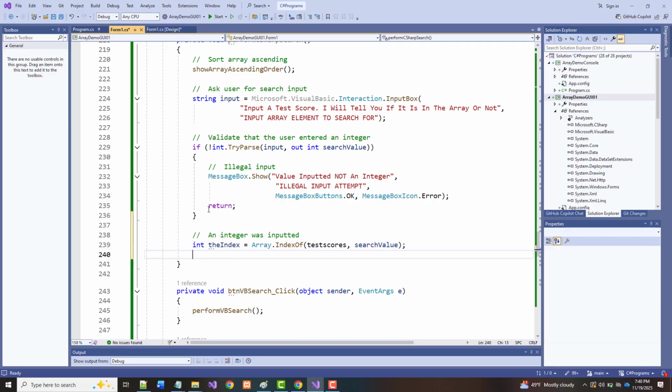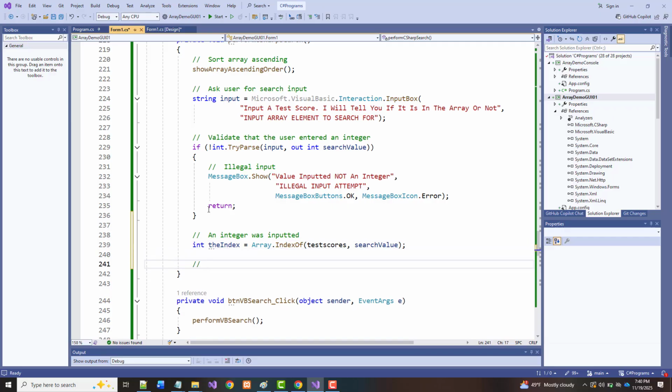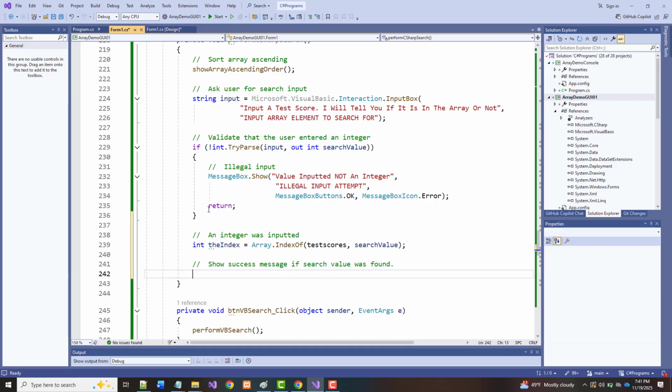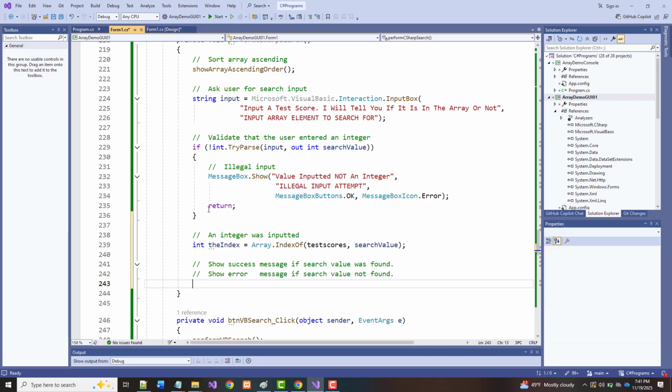All right. So, show success message if search value was found, show error message if search value not found. All right.